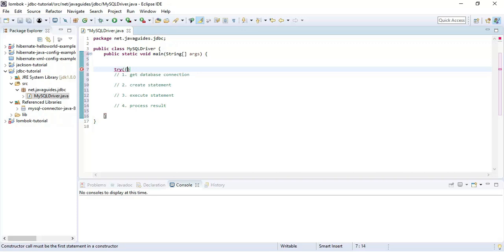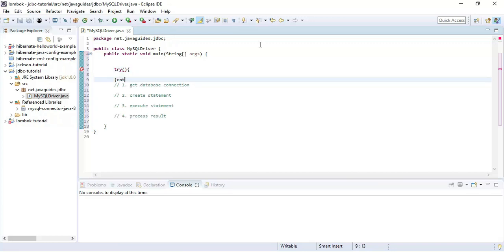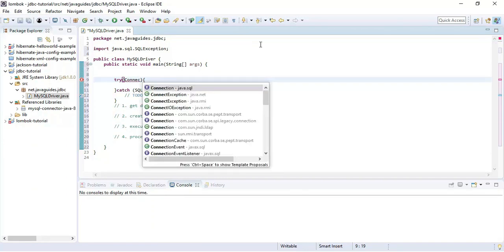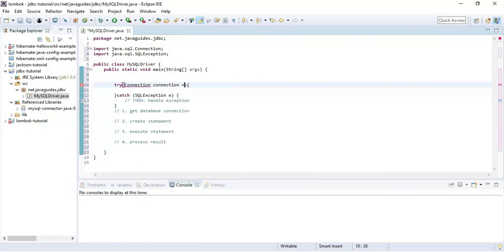So here we'll use a try-with-resources statement. Java 7 provides the try-with-resources feature to automatically close the resources. So here I'm just creating the syntax for it. All right, perfect. Now this is the syntax for try-with-resources. Let's create a connection. Let's get a connection object.